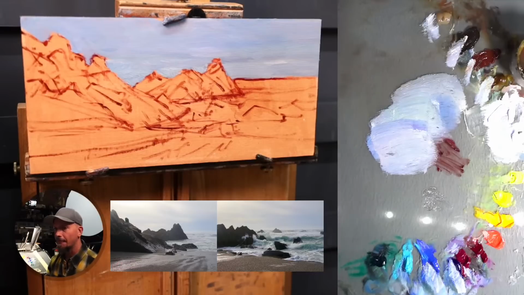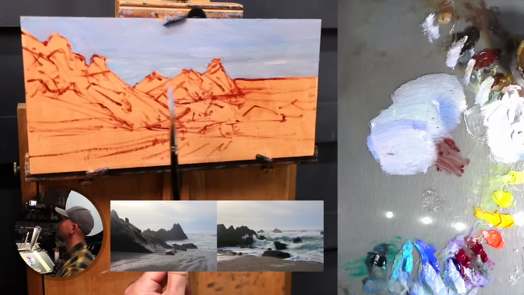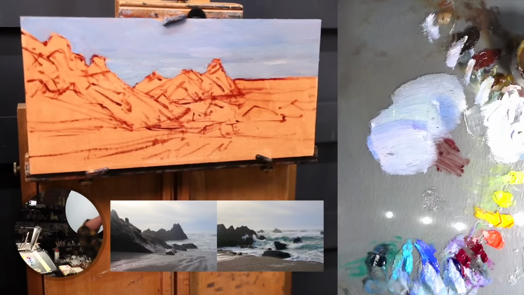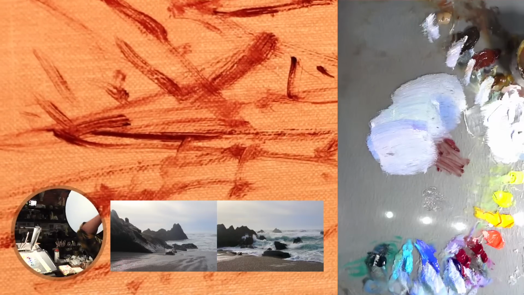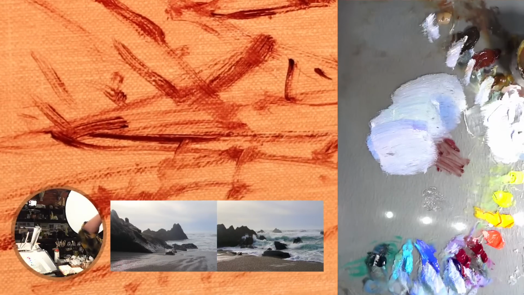All right, so we've got a little bit of a base here. I've got that neutral tone all up in my brush. And let me just check. I feel like I'm a little bit out of focus here. No, pretty good. A little bit out of focus.